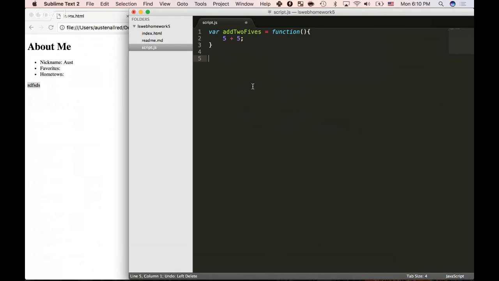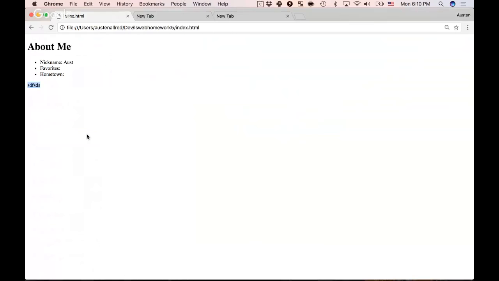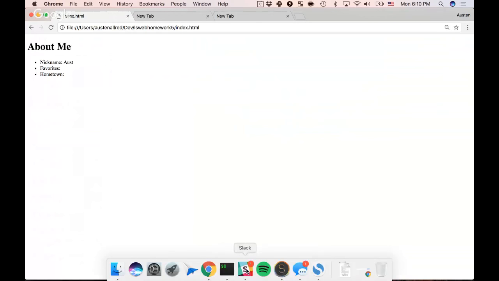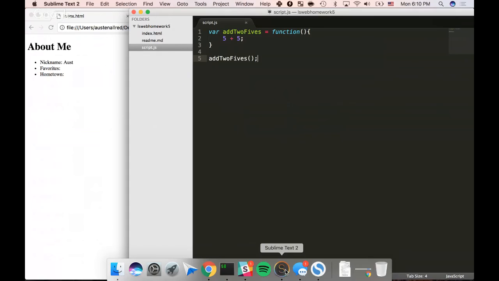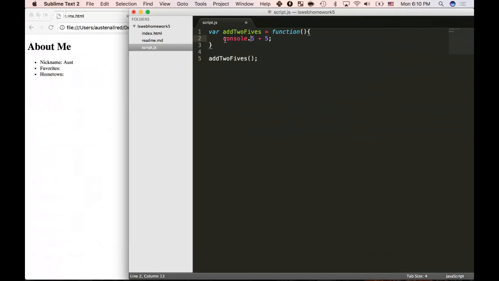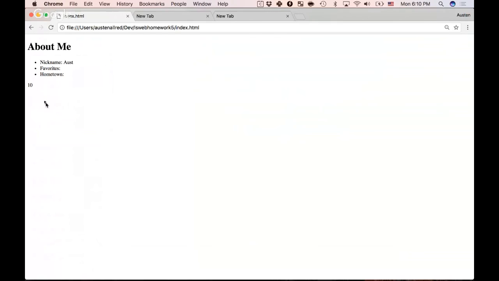So if we call down here, add 2 5s. So let's log it to the console. Actually, let's just document.write, even though that's probably not a good thing to do. So boom, we added 2 5s down here.